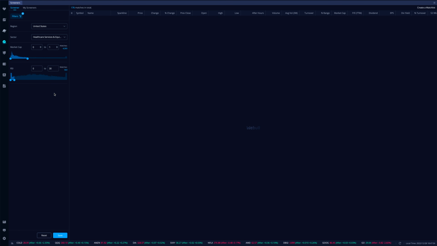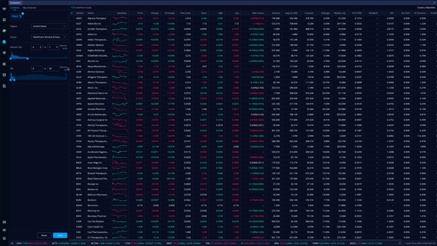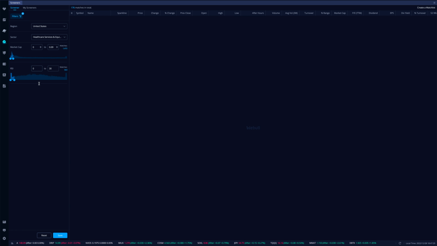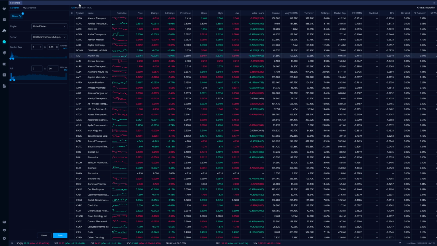So now it's going to give me matches of 176 total that fit the market cap, the RSI, and the sector that I picked. Maybe that's still too much. Maybe I want to drop this market cap to 0.1 billion, or just simply 0.1, and it's going to drop this down a ton. Let's just roughly put it right there, 0.09. Cool. And now I've got 135.